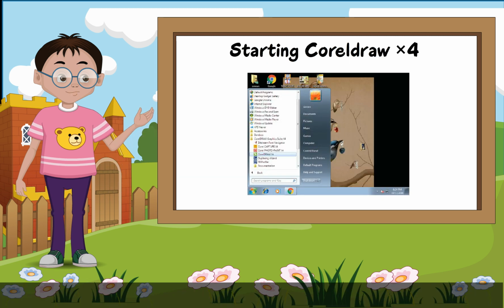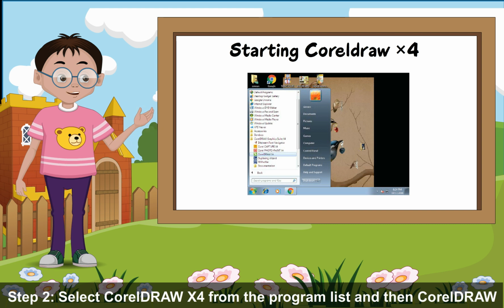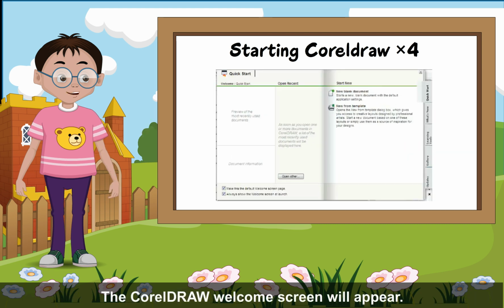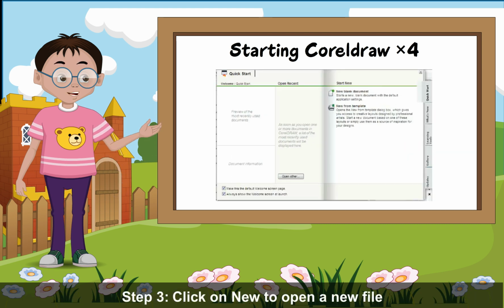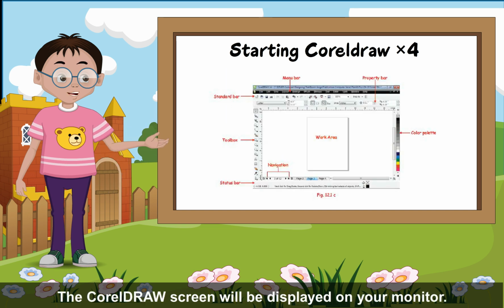Starting CorelDRAW X4. Step 1. Click Start. Step 2. Select CorelDRAW X4 from the program list and then CorelDRAW X4. The CorelDRAW welcome screen will appear. Step 3. Click on New to open a new file. The CorelDRAW screen will display on your monitor.